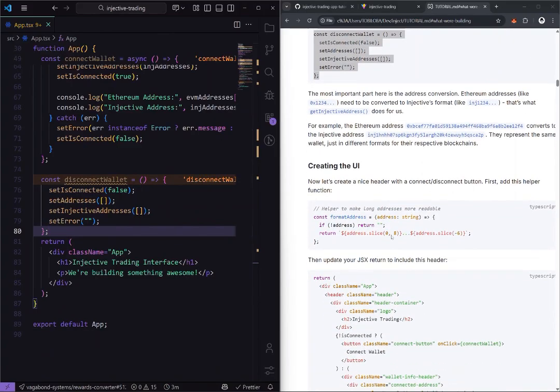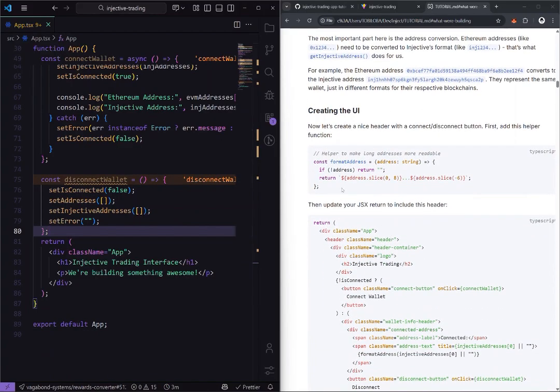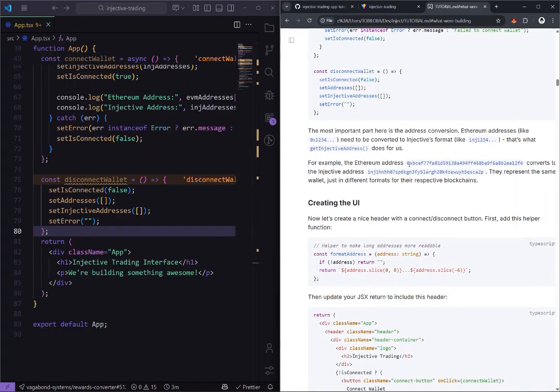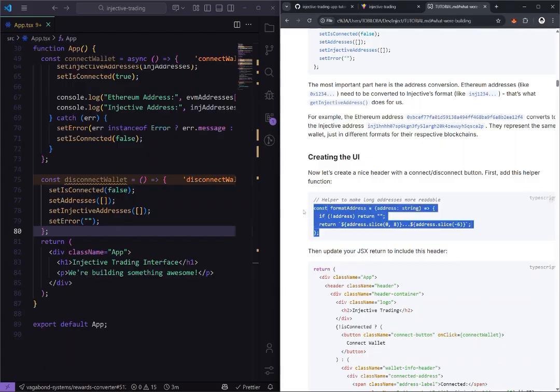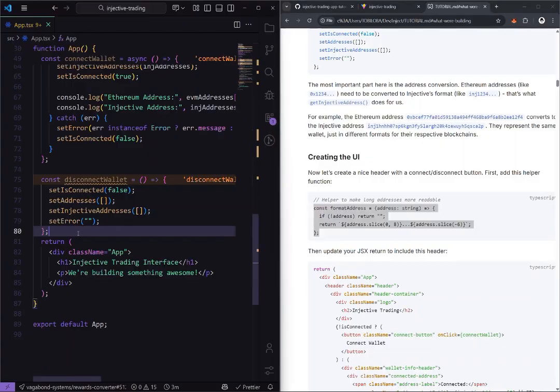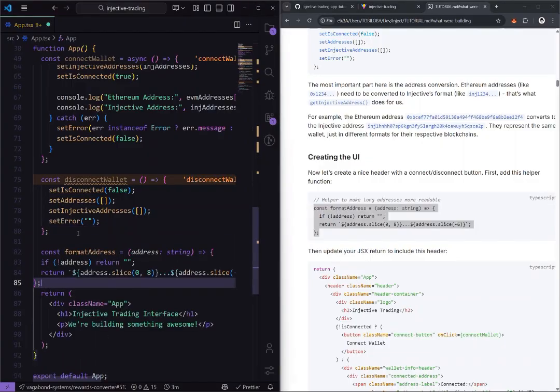Formatting the address, because an address can be as long as this, and we don't have to display that in the UI. So we truncate it to look something like this, dot dot something similar. That's what this function does. It takes in the address and slices it.